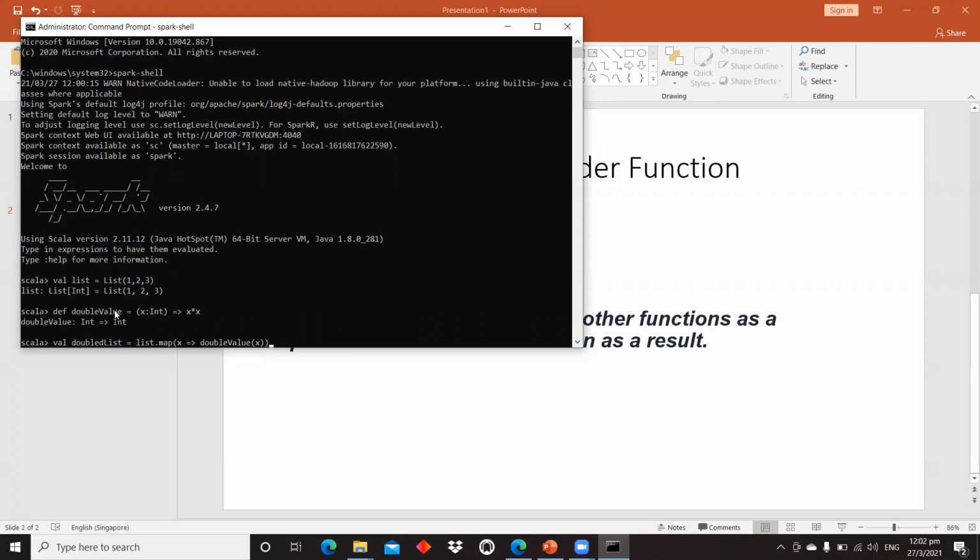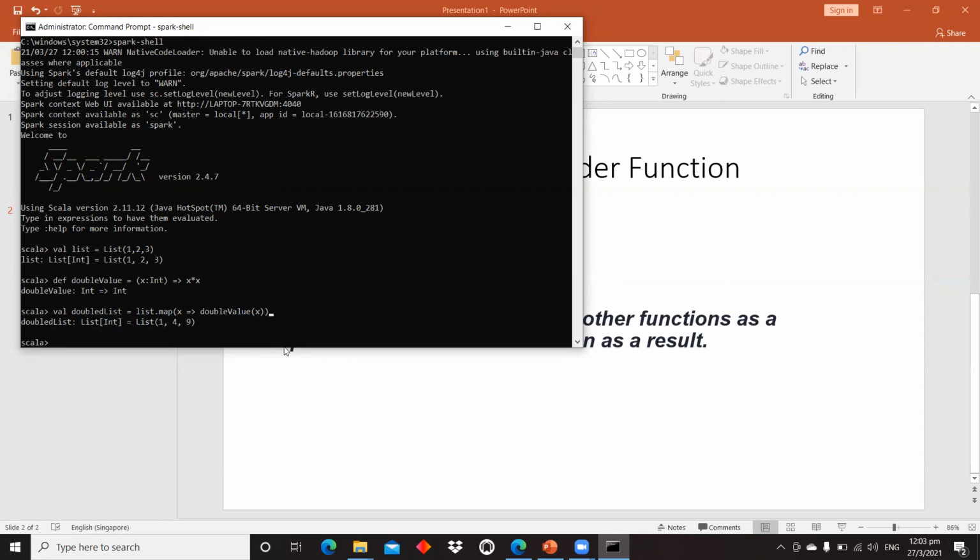Here is the implementation of the higher order function. See here, doubleValue is the function already defined. We are passing the doubleValue function as a parameter to the map method, the map function. This is called higher order function. For a higher order function, one function should be a parameter for another function. So I defined one function here and passed that function into another function, the map function. And see the output.